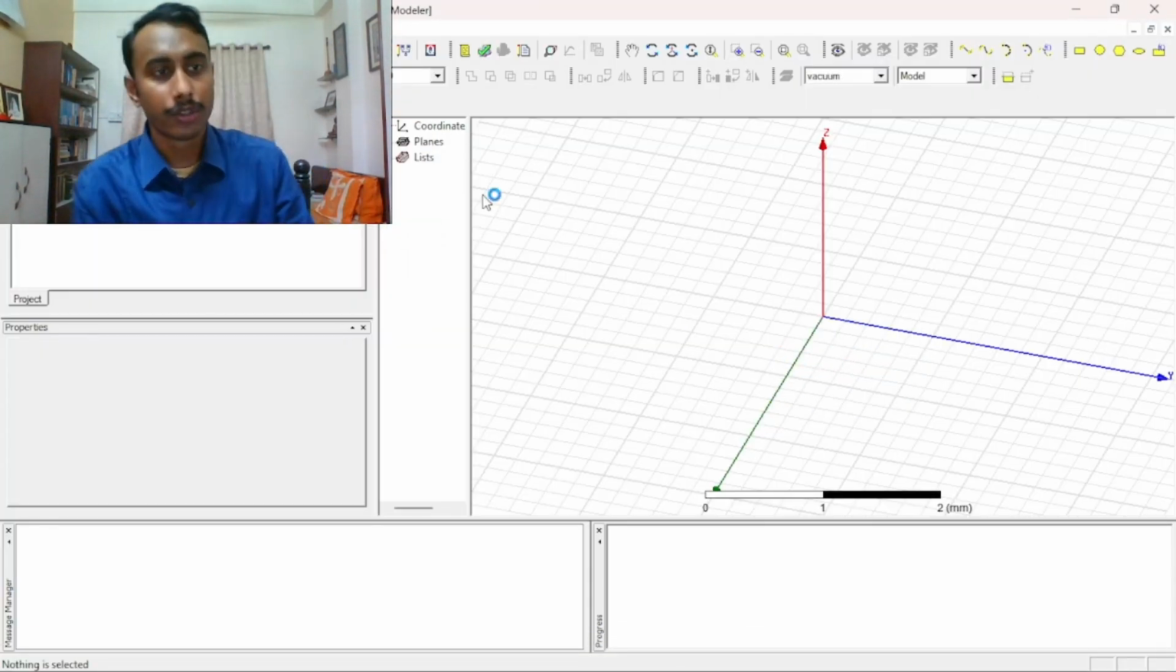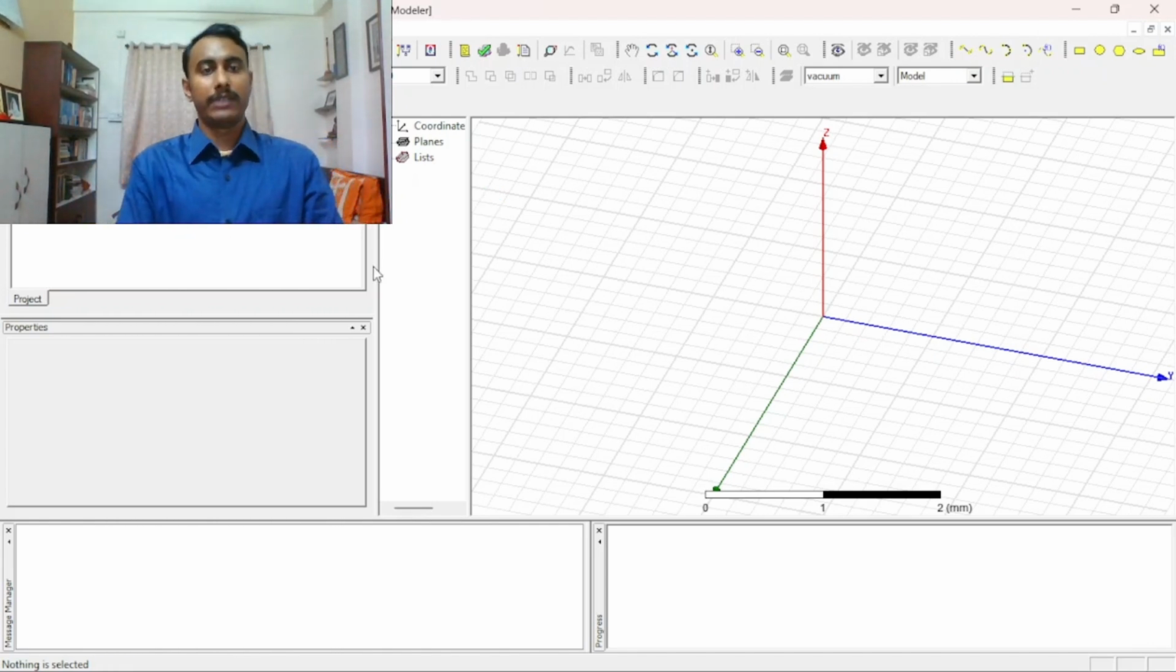Yeah, so this is how the HFSS software looks. Over here you can see that you have some 3D shapes given, and on the right side you can see that there are some 2D shapes given.